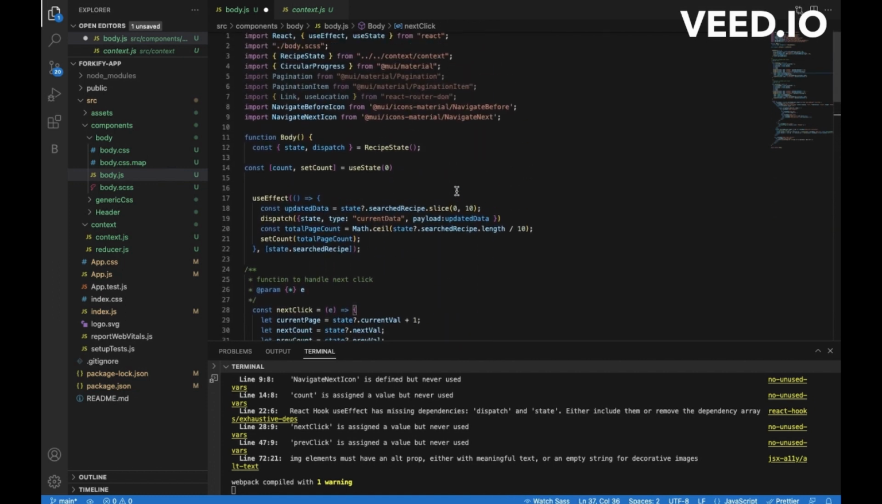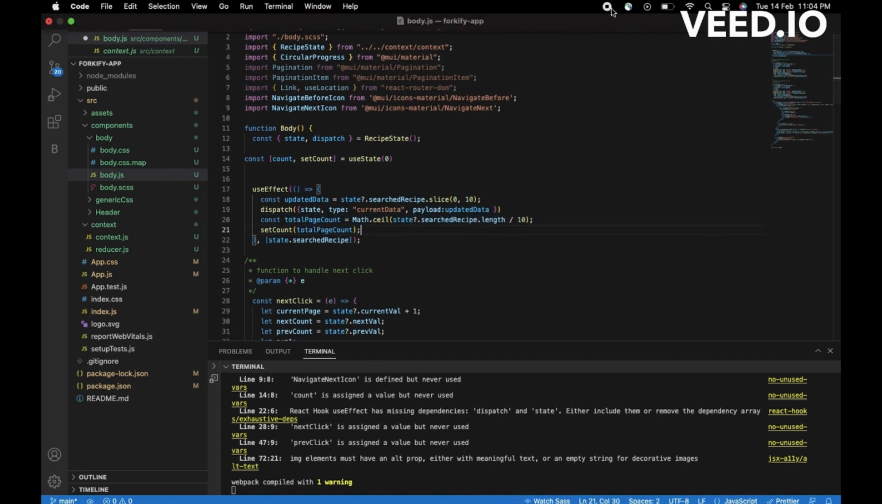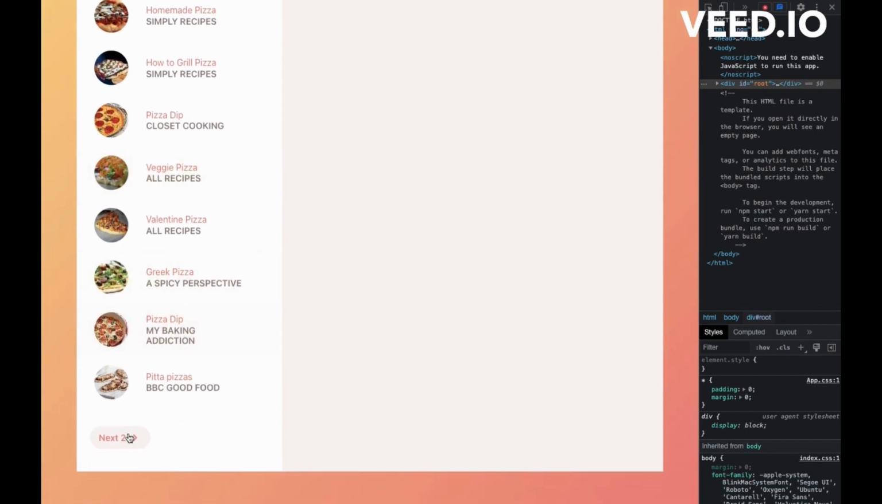I created one local state to handle the total count. I added one useEffect with dependency. What it will do is whenever we dispatch the data on clicking of search button, this useEffect will trigger and it will update the current data with initial 10 recipes and update the count state with total pages length. But why do we need to count pages?